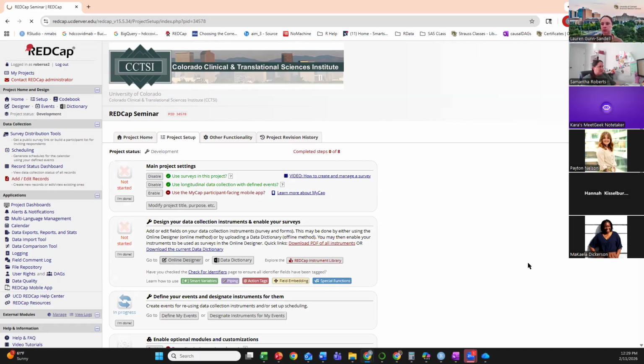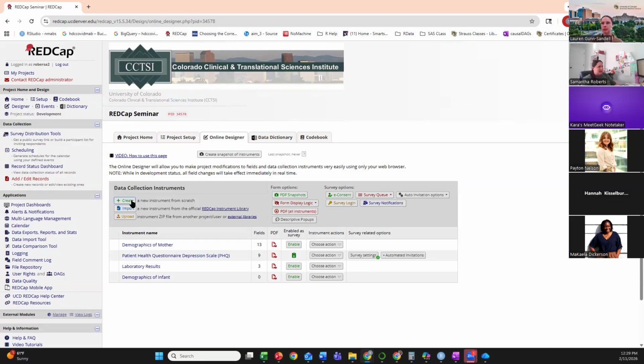But you would want to come to this online designer, which then enables you to create, import, or upload different things to create these different instruments. So you can see here's the instrument name. This is how many fields. You can pull out the PDF. This can also be very helpful when we're trying to submit for an IRB. You can do actions. So if you want to change the name of it, copy it, delete it, or download it as a zip file. So all of this is really helpful.